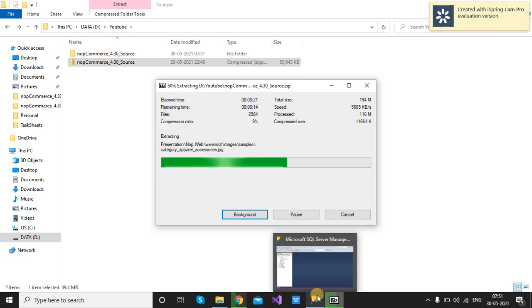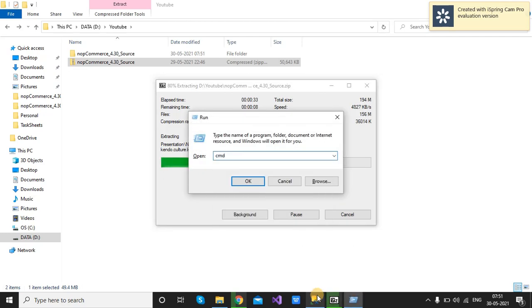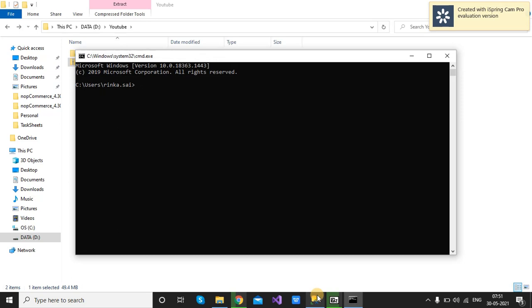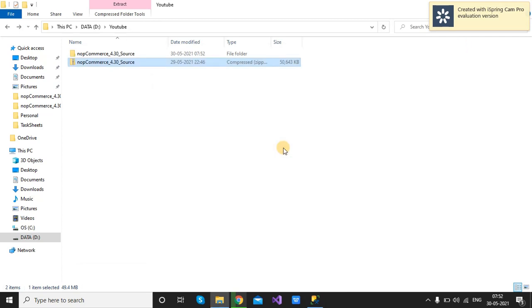And let me tell you one thing: when you want to go with nopCommerce, it is totally based on .NET Core. So the main thing is to always first check the version of .NET Core which you have installed, otherwise you have to download it before starting with nopCommerce. I have already installed it, so let me show you how you can check the version. Run the dotnet version command, and it will show you the highest version of .NET Core. I have 3.1.201. We will see what the requirements are to start working with nopCommerce.